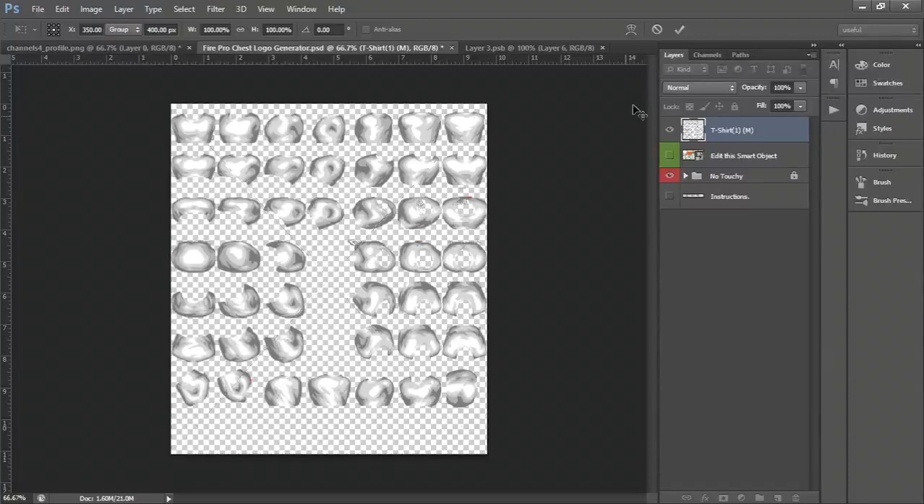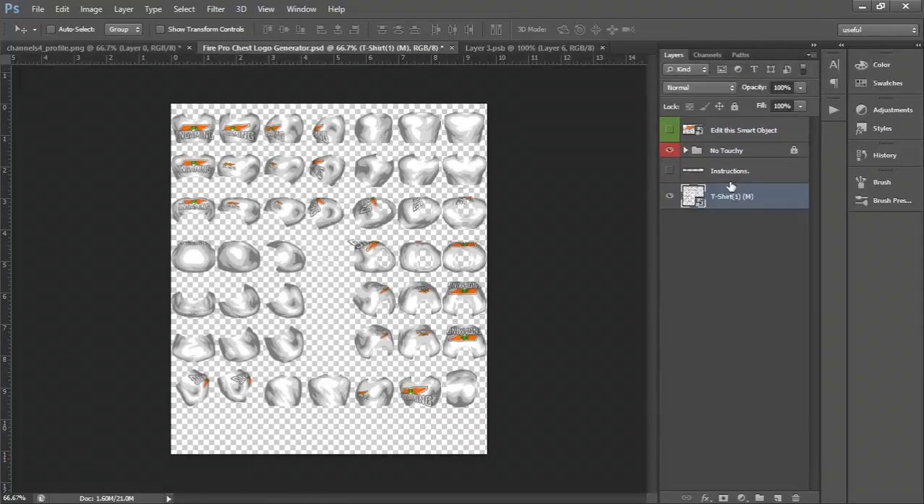Yes, place the file. Now we're going to click the T-shirt layer and drag it down. I like to drag it down below the instructions layer. Now technically, you see this gives a preview what it would look like on a white shirt. But I want to zoom in. I want to see, do we have any places that hang over?